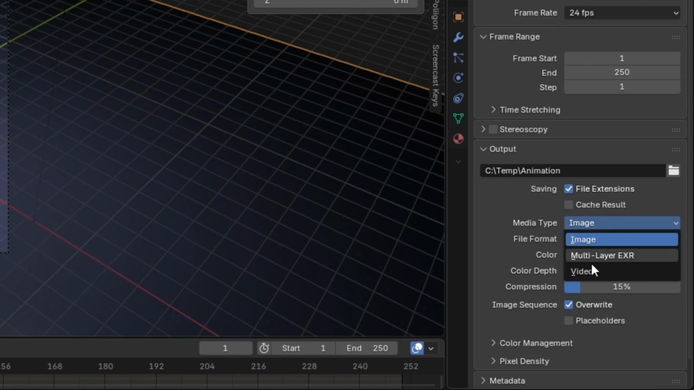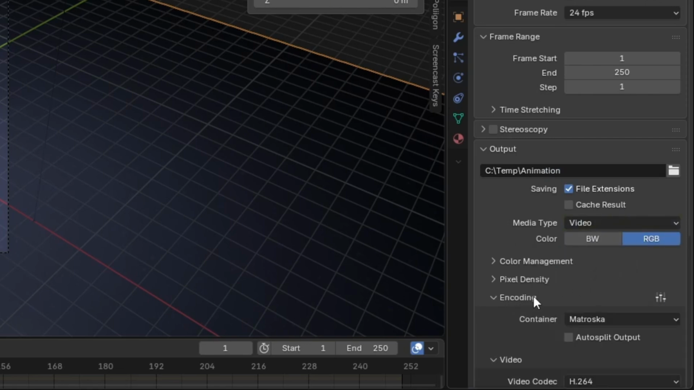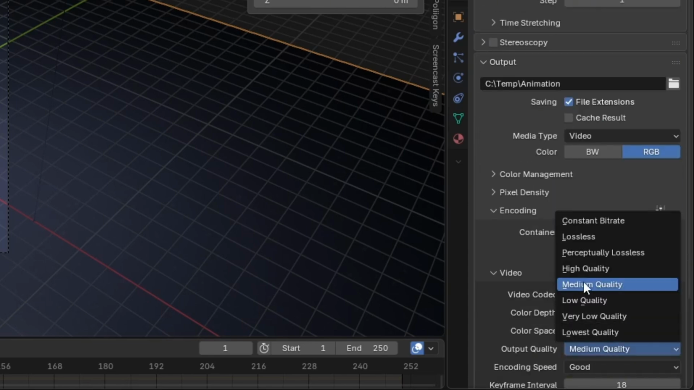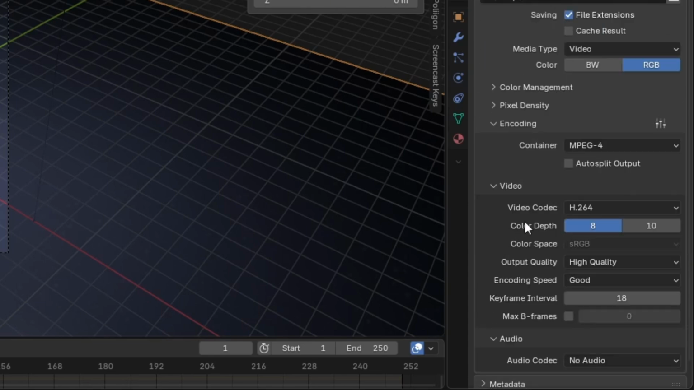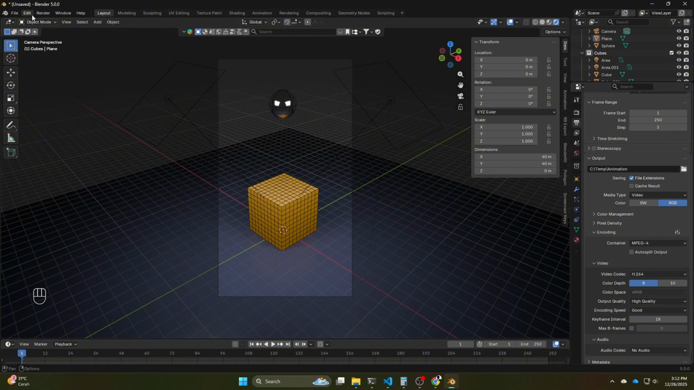Set media type to video. And change encoding container to MP4. And output quality to highest. Now you're ready to render your video.